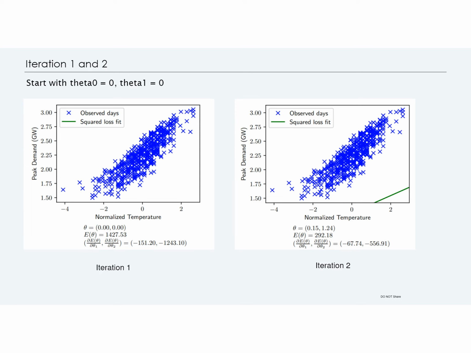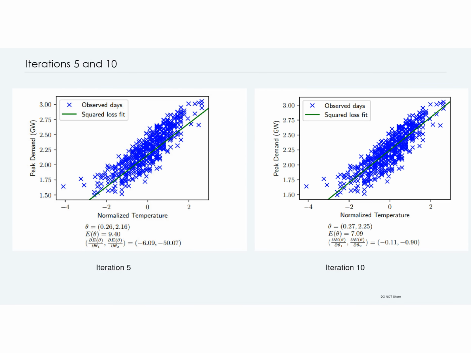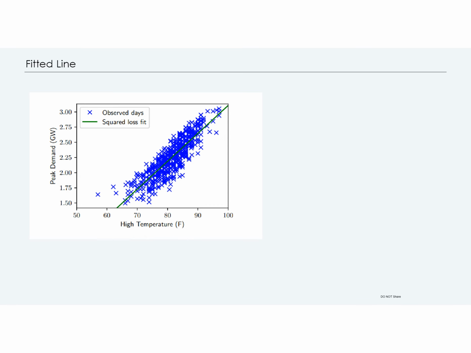So far, so good. As we do the third and fourth iterations, we see that the error continues to go down and the regression line appears to come to a good fit. Iterations 5 through 10 continue to reduce the error, and we are reaching a good regression line shown in green. After many iterations, we can decide that the error has reduced enough, and we take the best fitted line. In the next video, we will see an actual implementation of gradient descent.